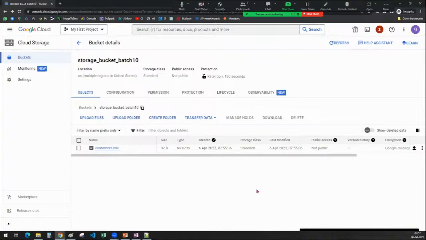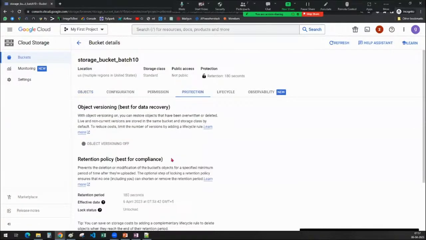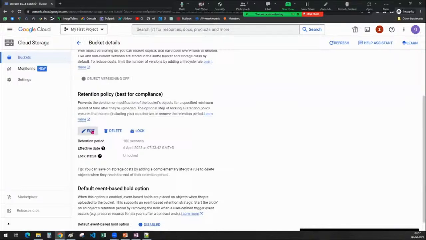Okay, can we change the retention period if we want to delete now? Yes, we can change it. For example, you can go to the protection section and edit it. Okay, I can edit it.